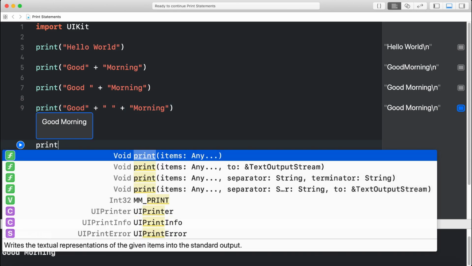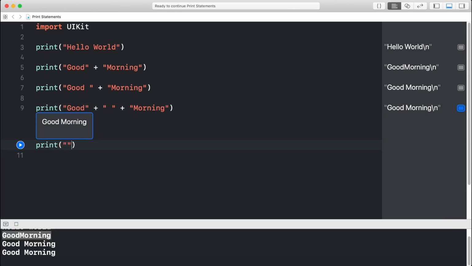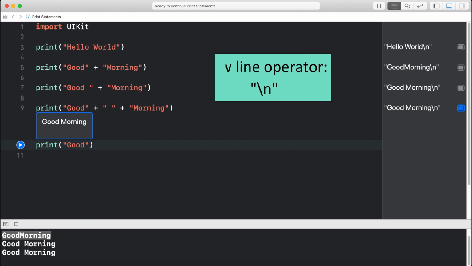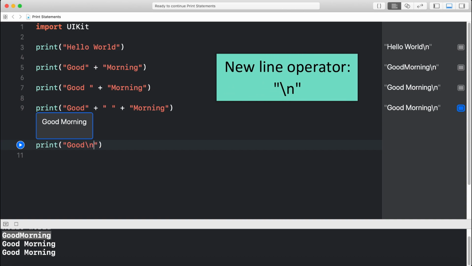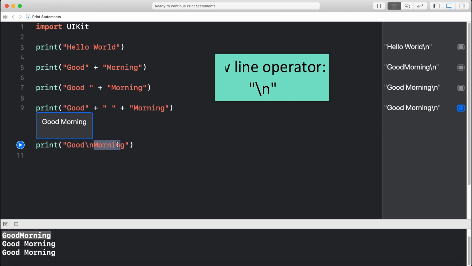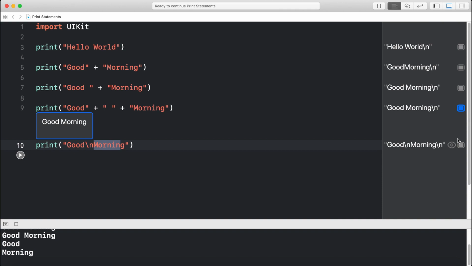You can do that by writing good and then introducing the new line. The new line operator is backslash and n. Okay, and then you can write morning. This will introduce the next line. This says that write good and then introduce the next line and then write morning in the next line. Okay, so here if you write it here, it will say good, next line, and the morning is in the next line.